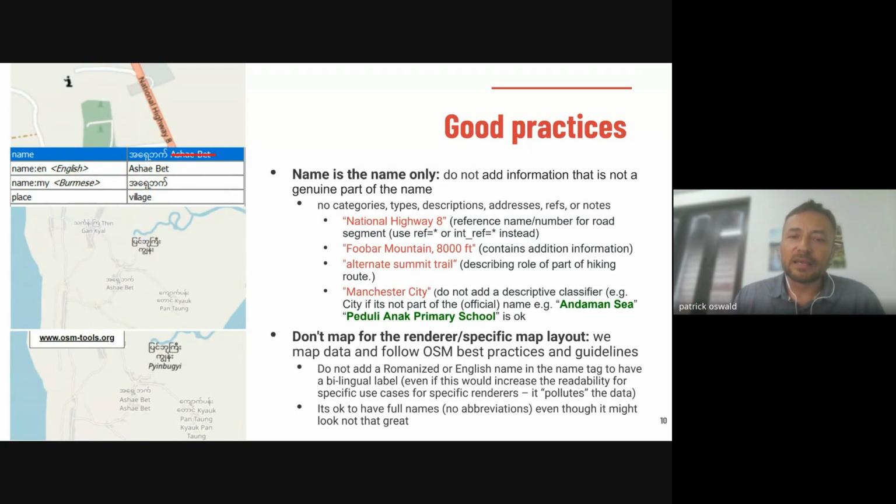Same thing goes for abbreviations. Sometimes you think, oh, this name is so long, it doesn't look good in my rendering, so I just shorten it to an abbreviation. Again, please do not do this. Use the full name, even if it doesn't look that great. Ideally, have the abbreviation in a separate tag, but use the long name and don't abbreviate.